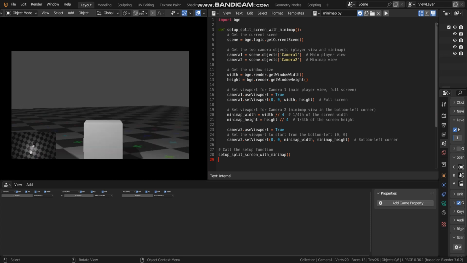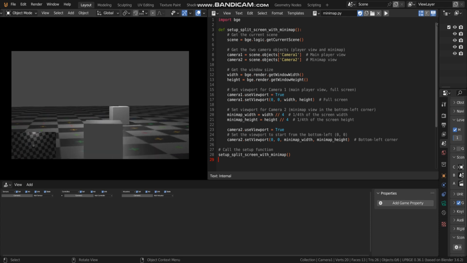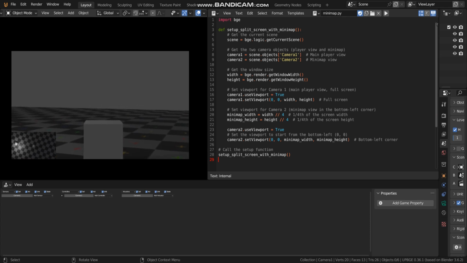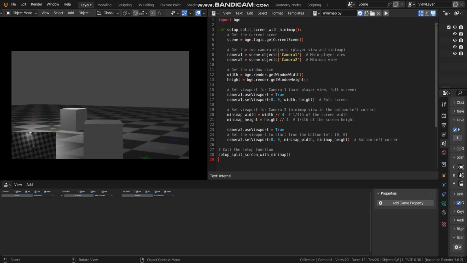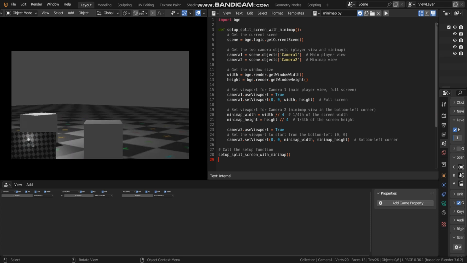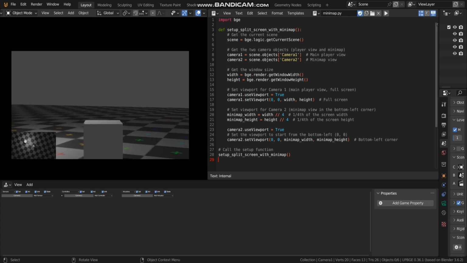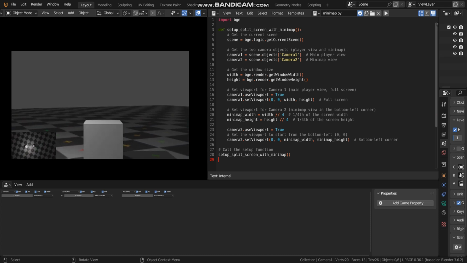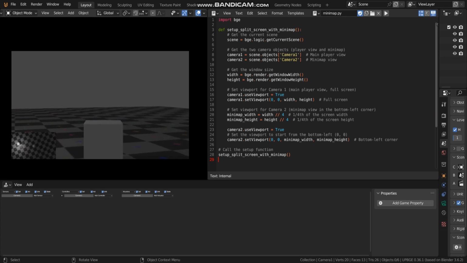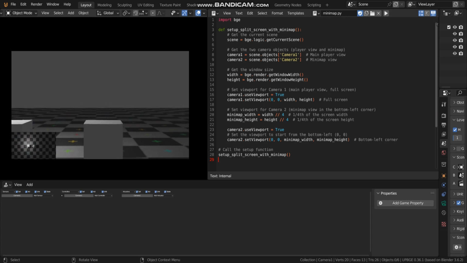Yeah, you can see ChatGPT gave you a new Python script, or he changed a position of minimap viewport in the bottom left corner as I wanted.